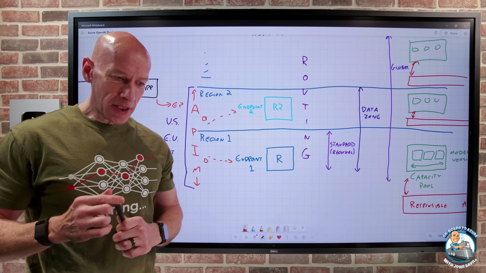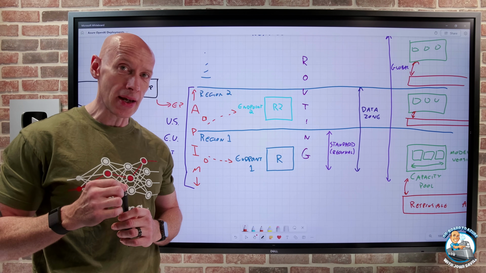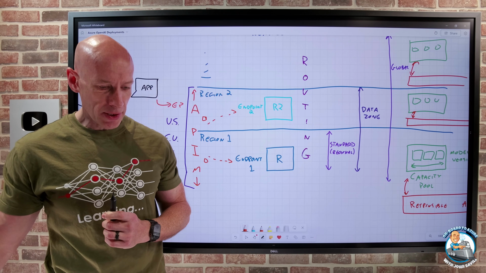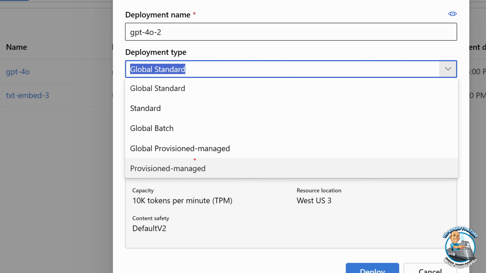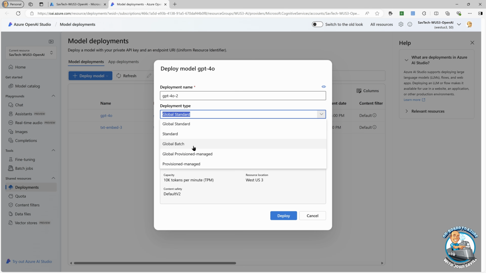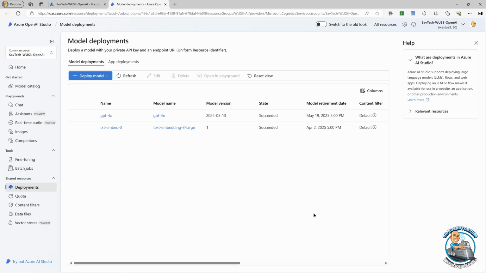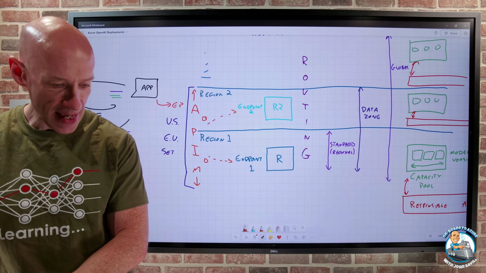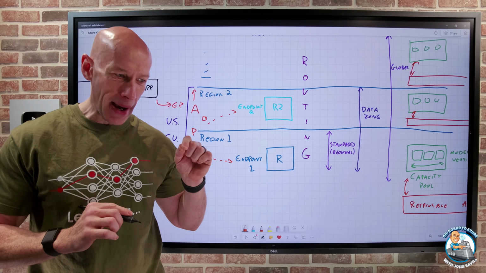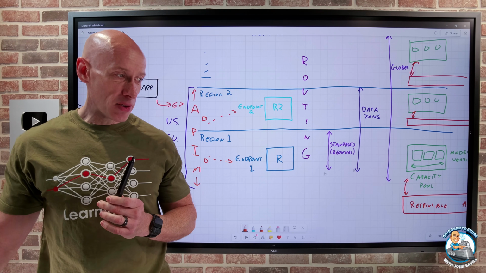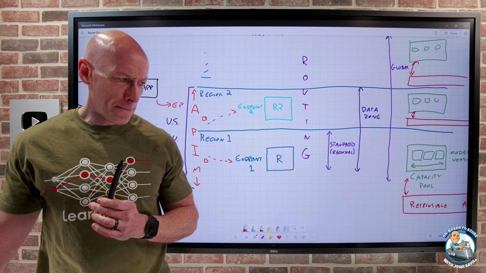So I used the phrase provisioned throughput unit, and you saw it on the screen. When we looked at our options, I talked about global and standard. Then there are these provisioned managed options. What are these things? Well, the easiest way to understand what provisioned is, is to take a step back and rethink what pay-as-you-go is, because that's going to impact what PTU means to us.